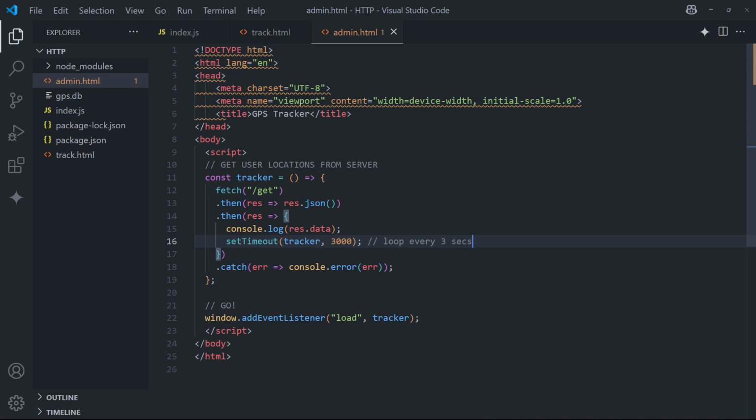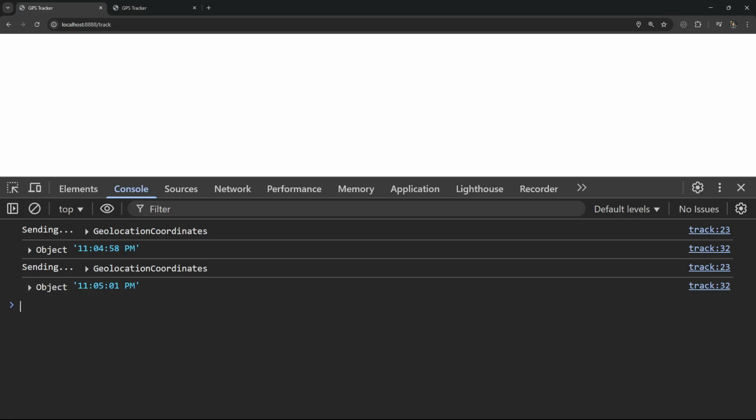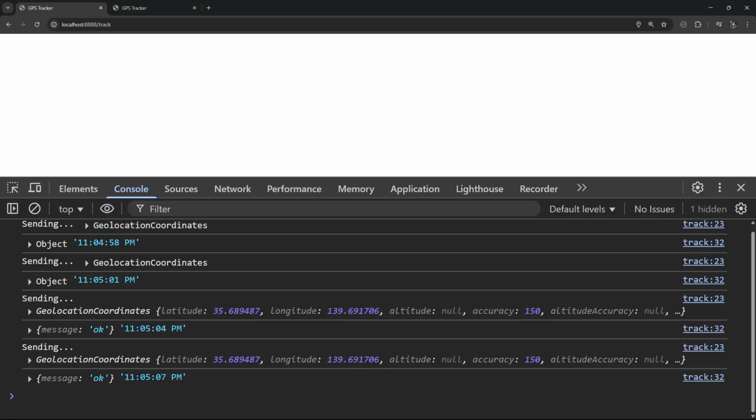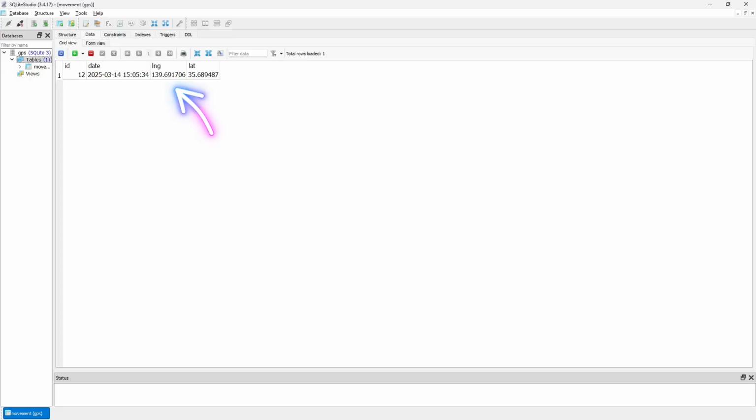Now to do some testing. Access the tracker page. Verify the GPS location update. Verify the database. Lastly, access the admin page and verify the data.